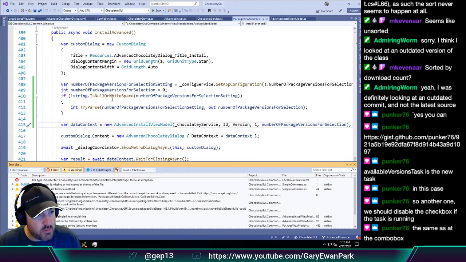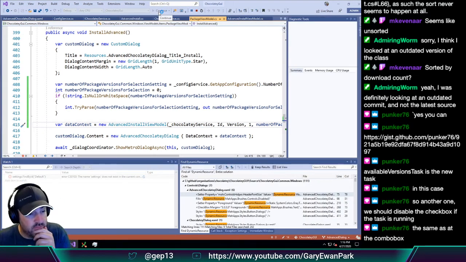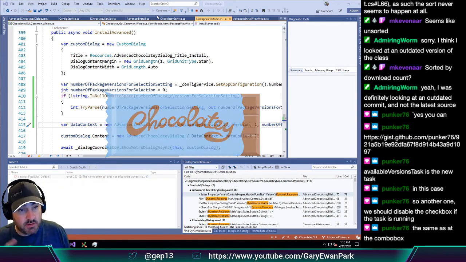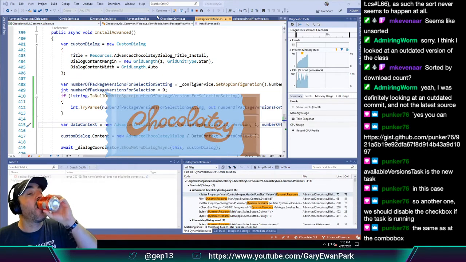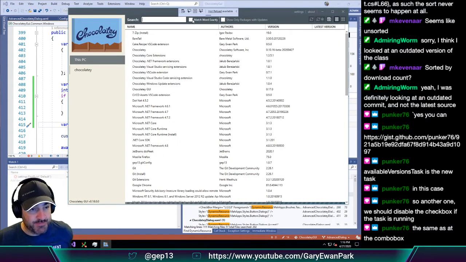Same as the combo box. Let me come back to that, but I think I know what you're talking about, Jan. Jan's saying that we can disable the checkbox when the task is running, similar to how the combo box is disabled. So let's come back to that, because that sounds like a good idea to me.